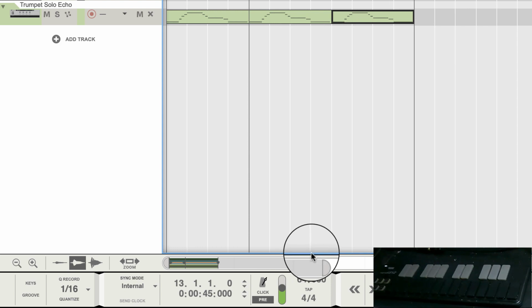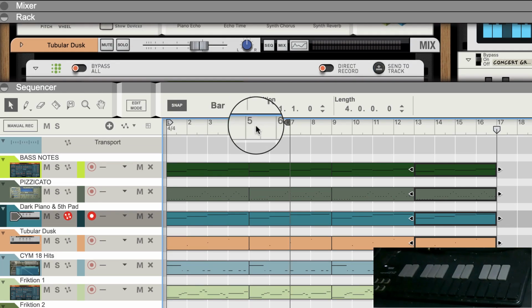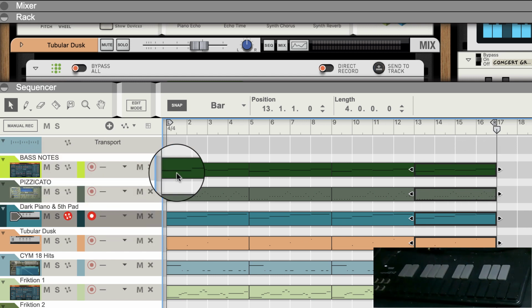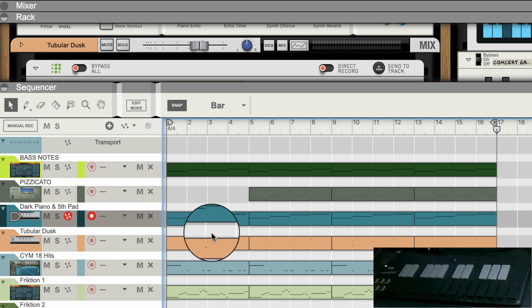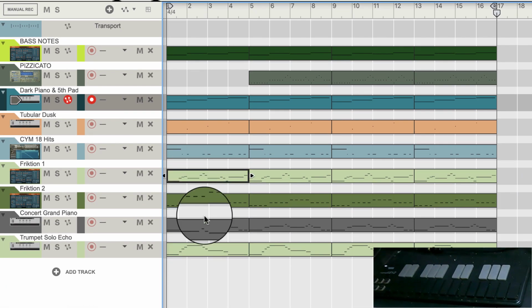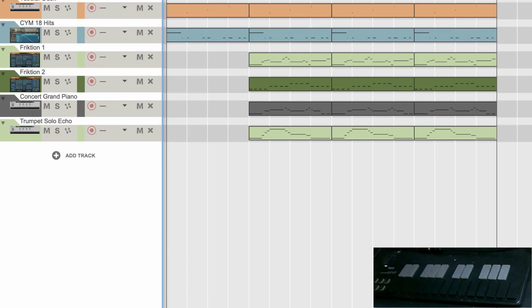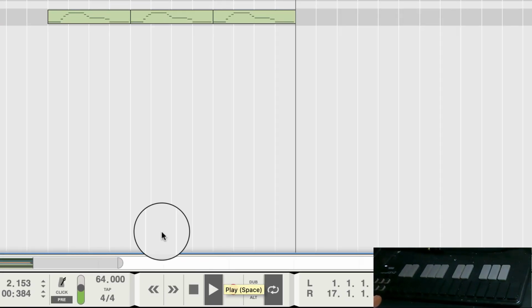Let's say we want this to be 16 bars, right? So we have our bass notes. We're going to start with our bass. We're going to take these out. We're going to start with our pad. We're going to keep our bell. We'll leave our hits. We're going to take these strings out, the piano and the trumpet. So we're going to start like this.